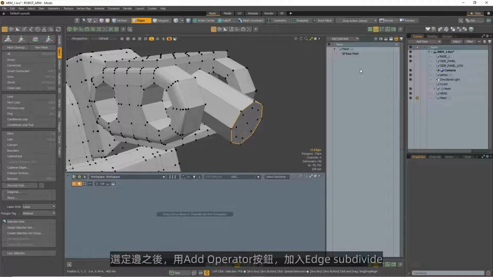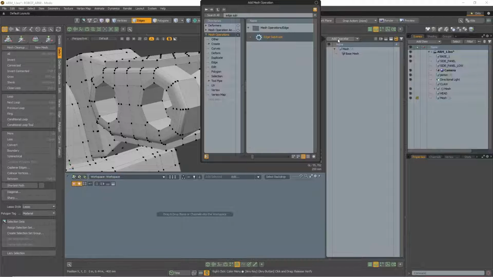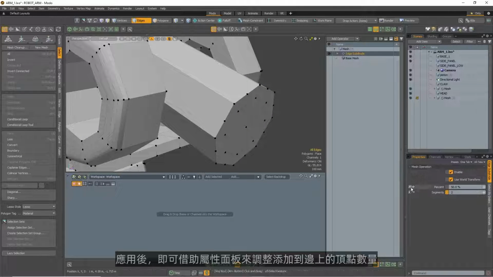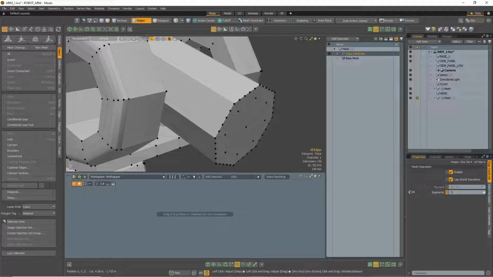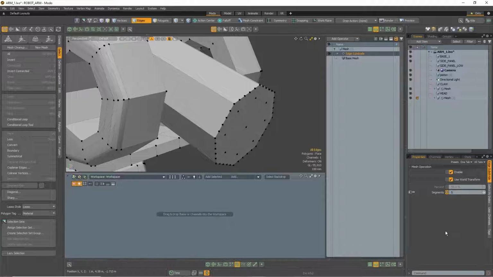With the edge selected, add an edge subdivide mesh op using the Add Operations button. Once applied, you can adjust the number of vertices added to the subdivided edge using the Properties panel. Vertices created with the edge subdivide can also be repositioned along the edge by combining the operation with an array.